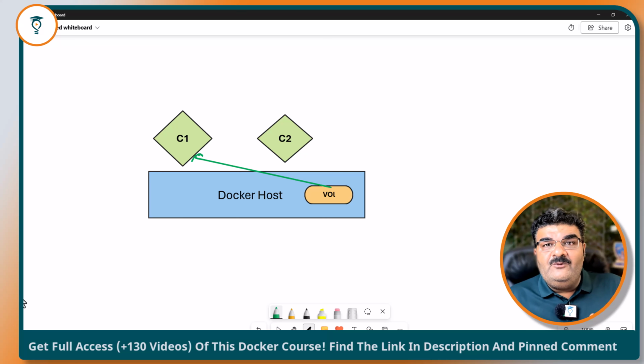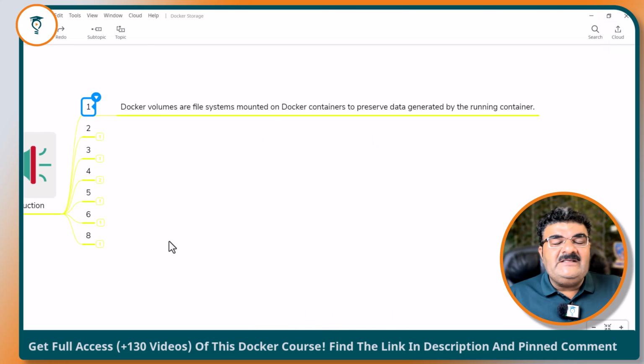Now if you remove this container, you don't need to worry, because the container will just dismount from the volume, and the data will be there inside the volume permanently. So this is how we can use a simple logic to store data and preserve it even if we remove the container.